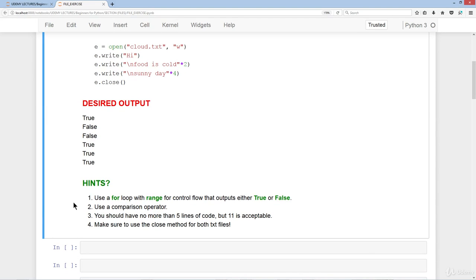Number 1, use a for loop with range for control flow that outputs either true or false. Number 2, use a comparison operator. Number 3, and this is probably the trickiest part of all, you should have no more than 5 lines of code, but 11 lines is acceptable, and I'll be showing you how to do both. Number 4, make sure to use the close method for both text files.